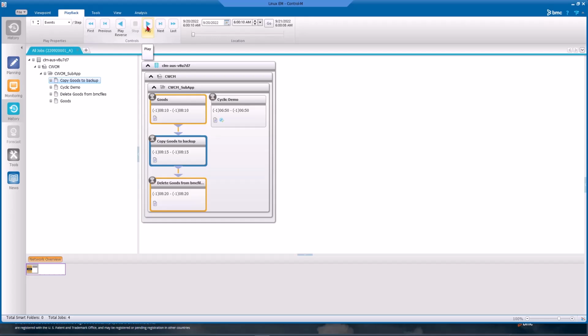Now let's click on play so we can see a visualization of how the jobs ran and look for any problems that may have occurred throughout the day. There we go, the goods, copies to backup, then deletes. In just a second. Yep, there we go. And then you can see the cyclic demo, waiting, executing, good, waiting, executing, good. And it'll just keep doing that all day.